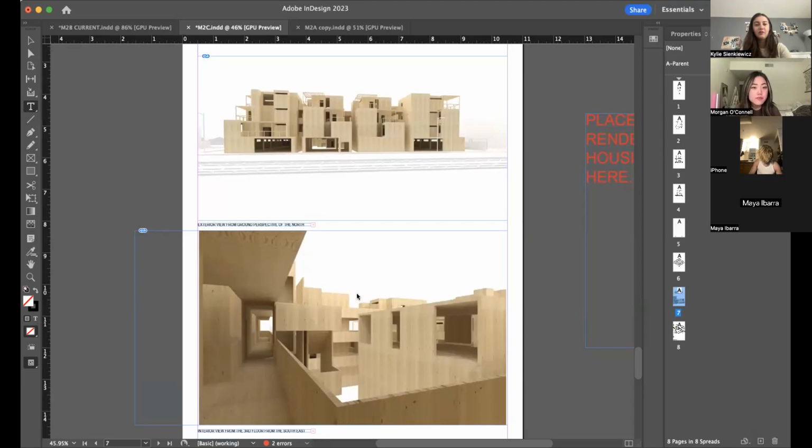And then I can show you guys the Rhino file too because it's literally exciting.